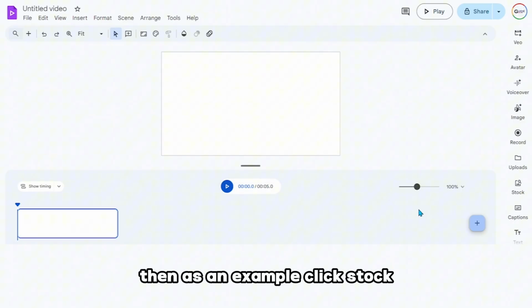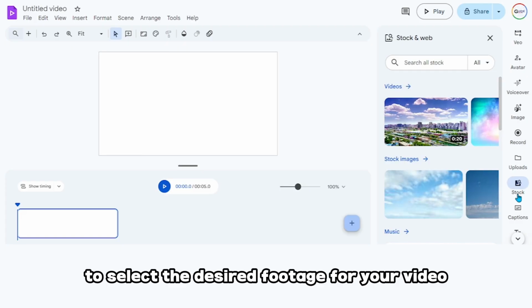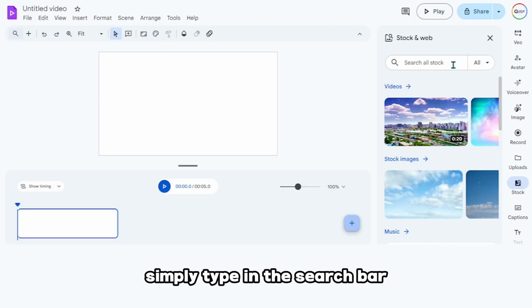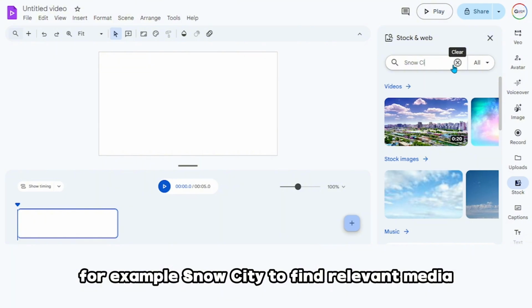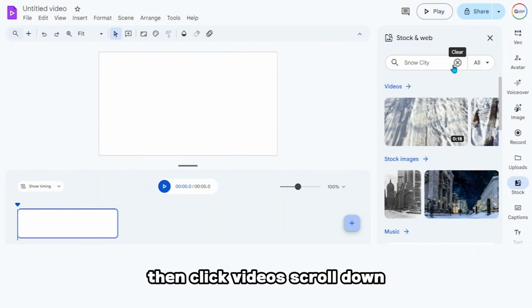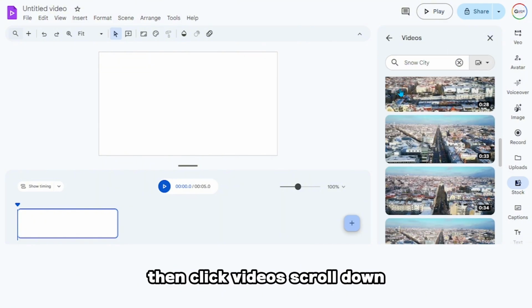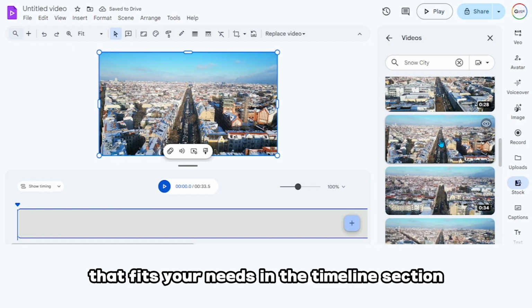Then, as an example, click Stock to select the desired footage for your video. Simply type in the search bar, for example Snow City, to find relevant media. Then click Videos, scroll down, and choose one of the available options that fits your needs.